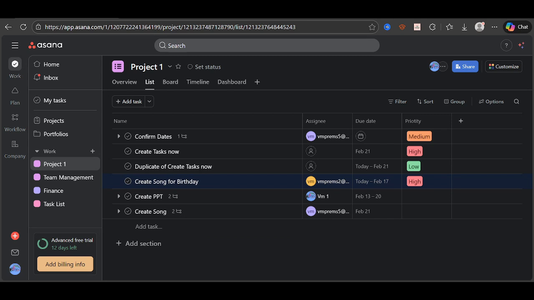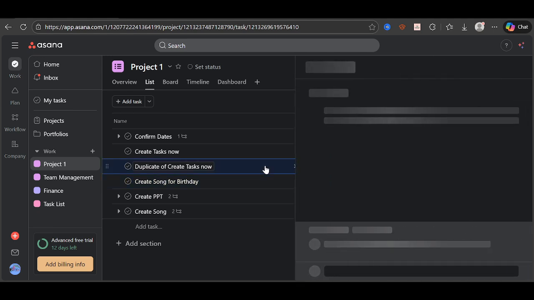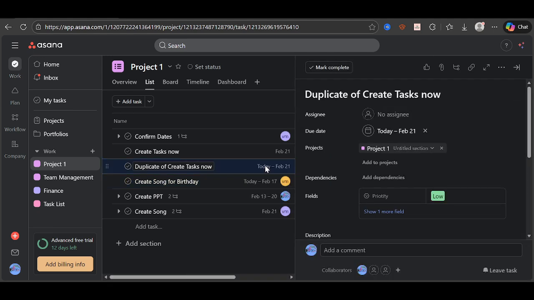From your project view, whether you're in list or board, click the task you want to label. This opens the task details pane, usually on the right side of your screen. You'll know you're in the right place if you can see the task title, assignee, due date, and description. Take a quick look to confirm you're working on the correct task because your tag will live right here with the task's other details.